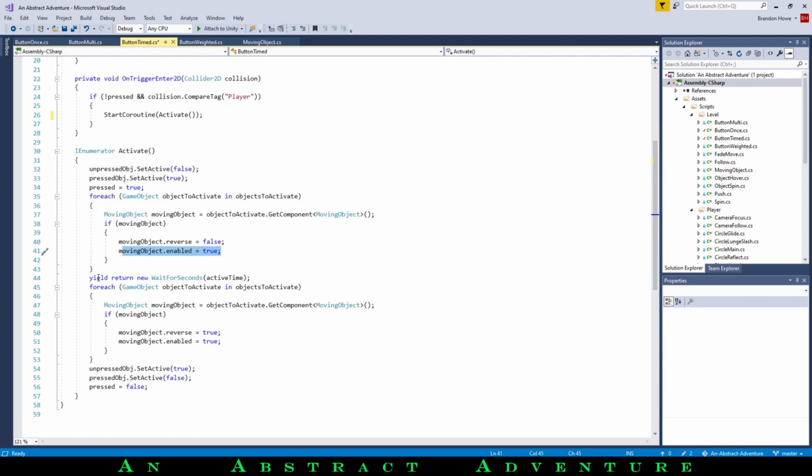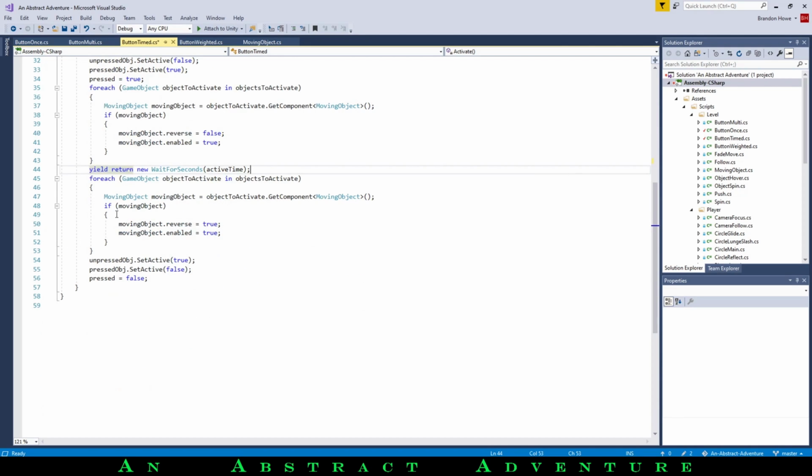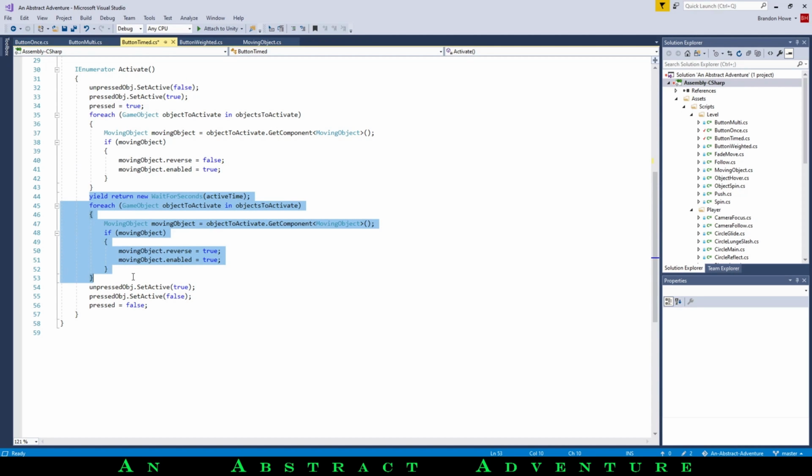So after doing all this, activating the button, we set reverse to false to make sure that it's moving in the right direction, which is from the first target to the last. Then we wait our delay of how long the button should be active for, the whole timer. Now that the timer has been up, we can undo everything to have the door go back into place. So we do the exact same thing, going through our objects to activate.